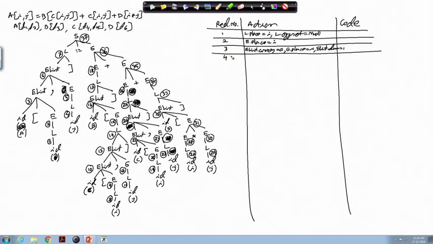At reduction number 4, it is doing this L producing ID. So, again same thing, L dot place equal to J and L dot offset equal to null. At reduction number 5, we have this one E producing L. So, E dot place will be equal to L dot place, that is J, that is reduction number 5.